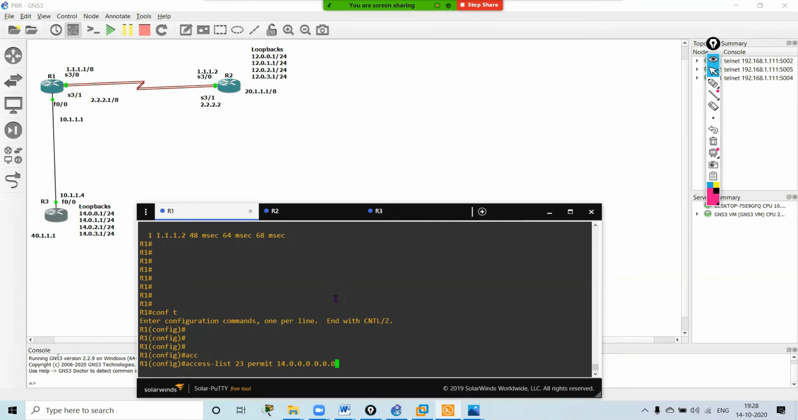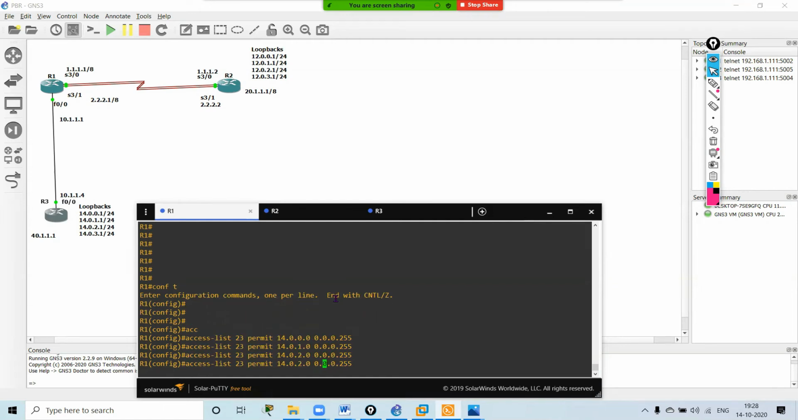14.0.0.0, 0.0.0.255, 1.0, 2.0, and 3.0. While the number 23 is a random access list number, nothing special like that. Understood. So I've created the access list.